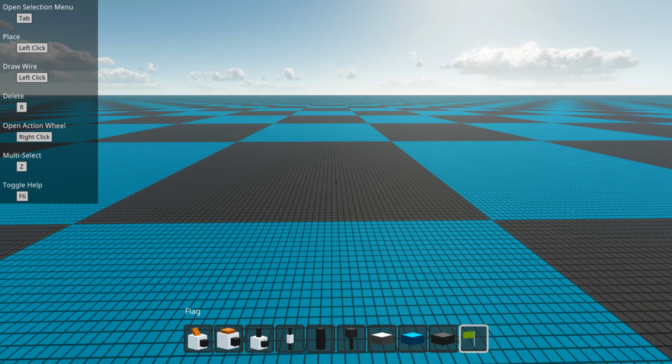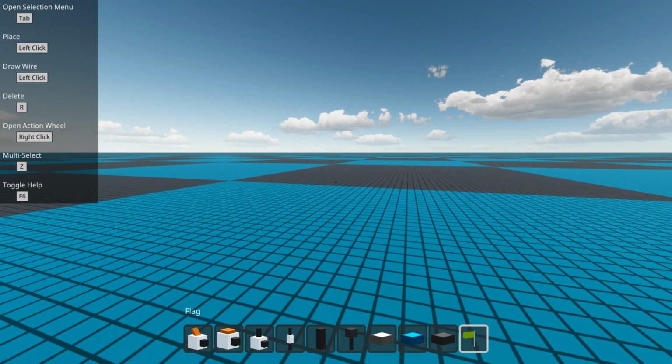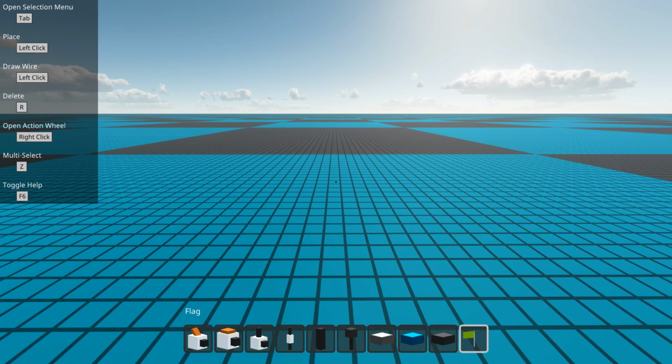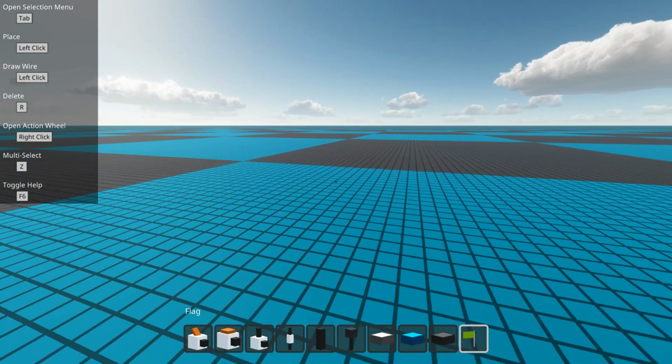Hello, this is a demonstration of the user interface of Logic World. We're in a very large world. You're not going to run out of world. So to move around, you use the W, A, S, and D keys.